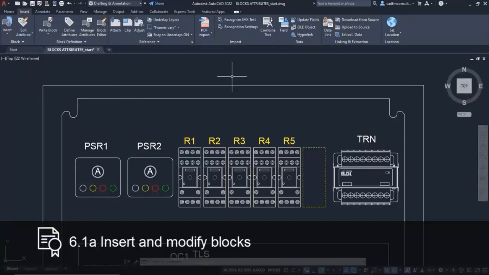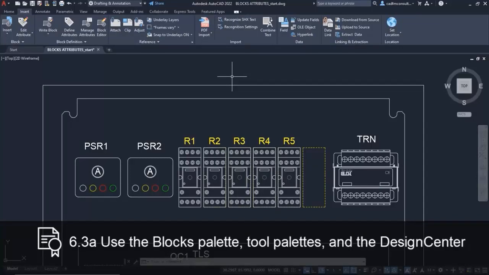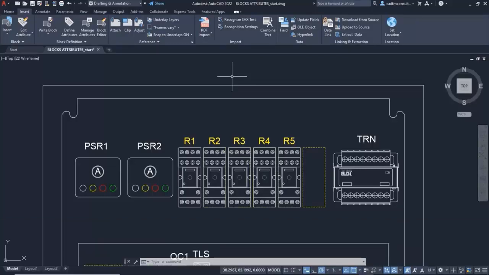I'll close Design Center now, and I'm going to go back to the Insert tab on the ribbon. And what I want to show you now is the Blocks palette. Now in more recent versions of AutoCAD you have the Blocks palette, which also allows you to utilize things like the Library tab, where you can also create block libraries in a similar way that we did with Tool palettes.